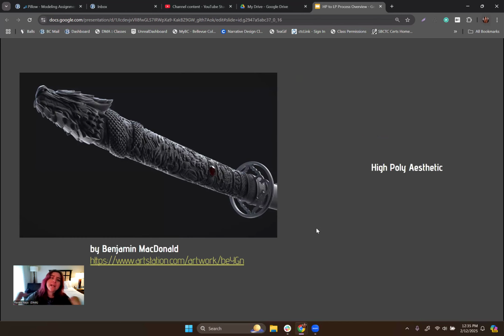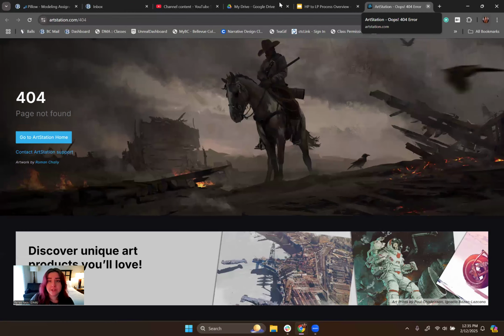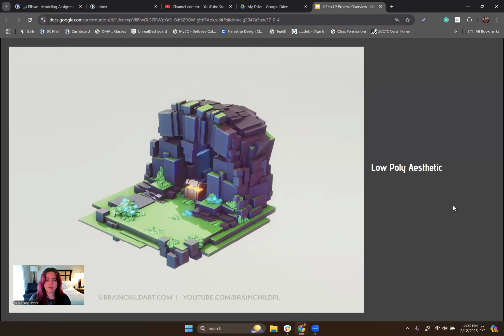Now, when I say high poly, this is usually what people mean. We're referring to high resolution, typically sculpture work. There's a lot of polygons that go into the details of an asset like this. I wanted to share this artist with you. Benjamin McDonald made this piece, thought it was cool, and I think we all agree that it is pretty cool. Opinions aside. Oops, never mind, he changed his link. That's fine too.